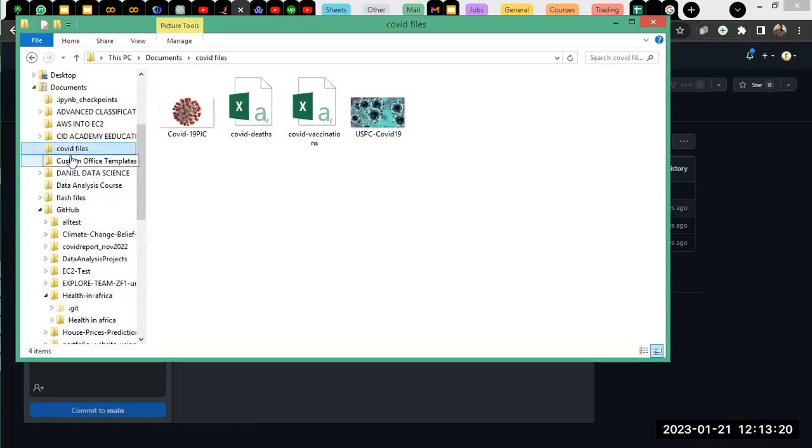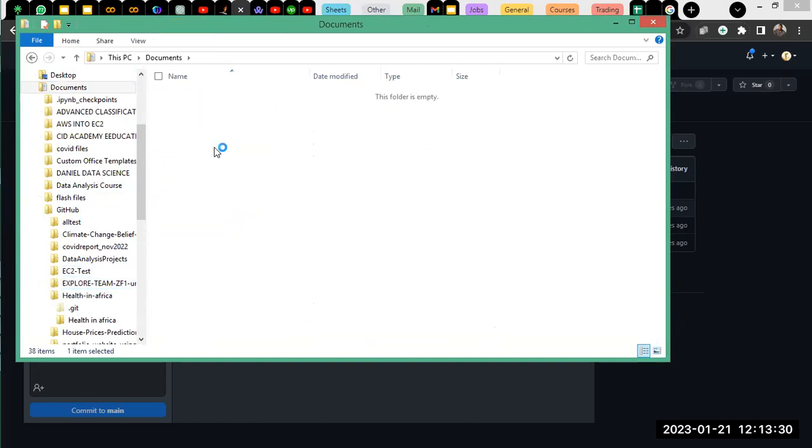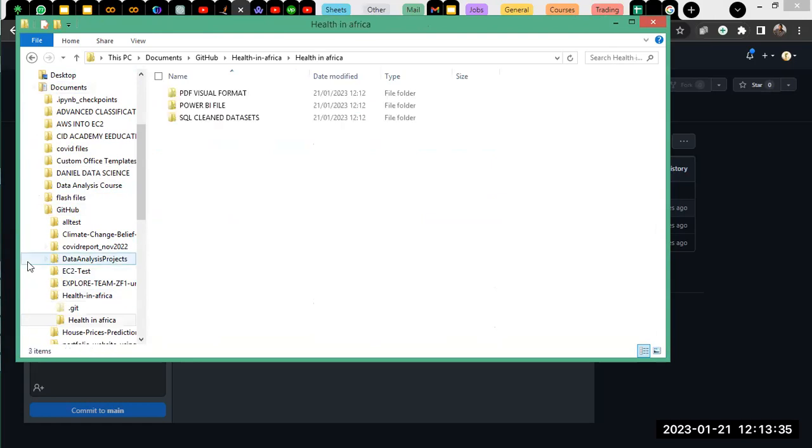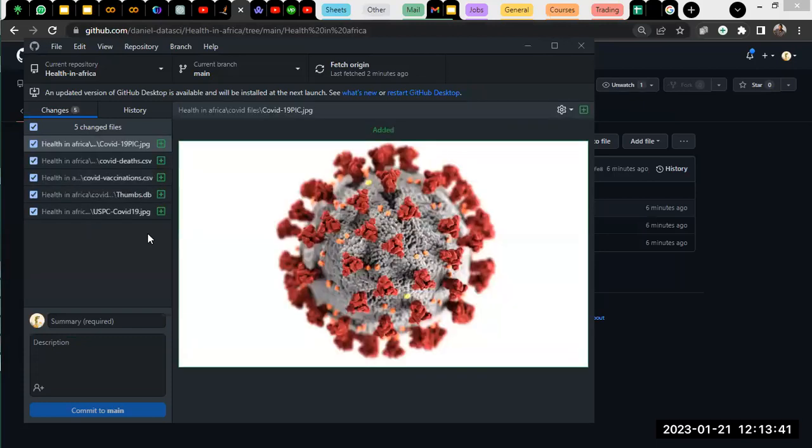Okay, I want to add this. Let me add COVID files. I'll go to GitHub, Health in Africa. Then I'll paste this here. So I'll click cancel. It's going to show me some, now this is what I'm looking at. It's showing me some changes have been made on my GitHub.